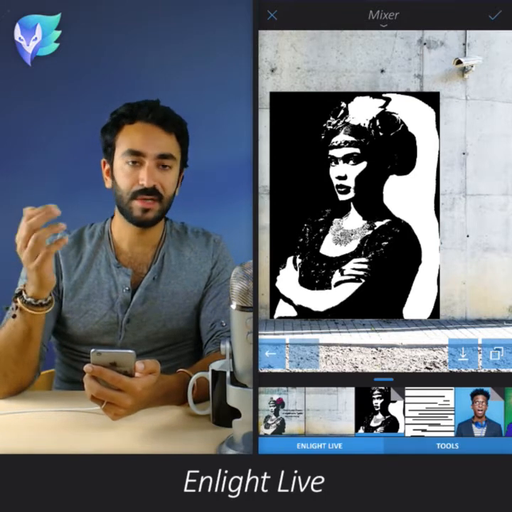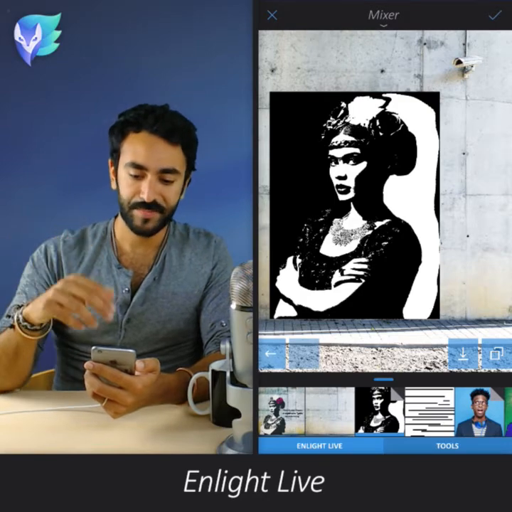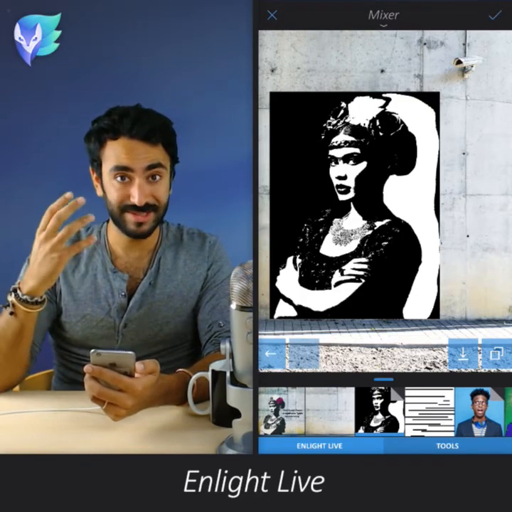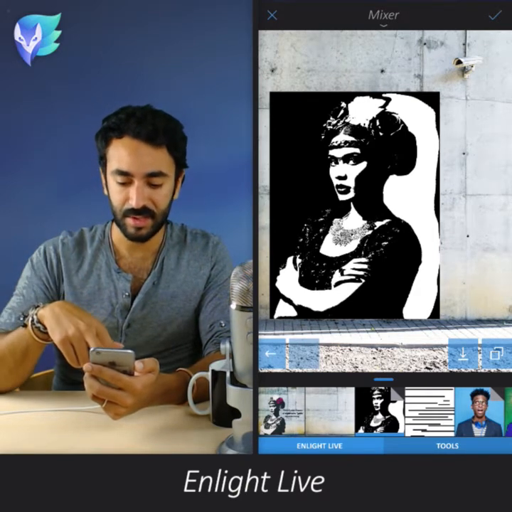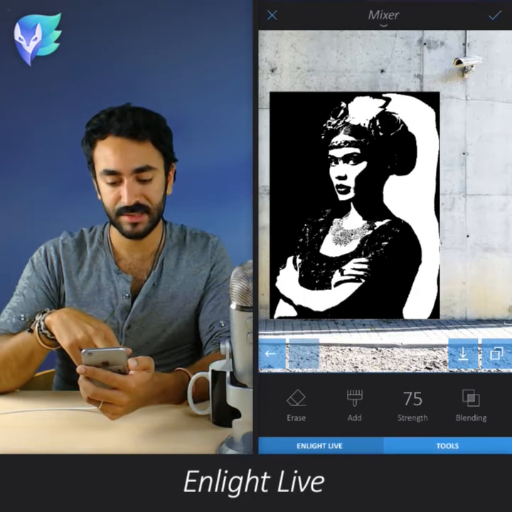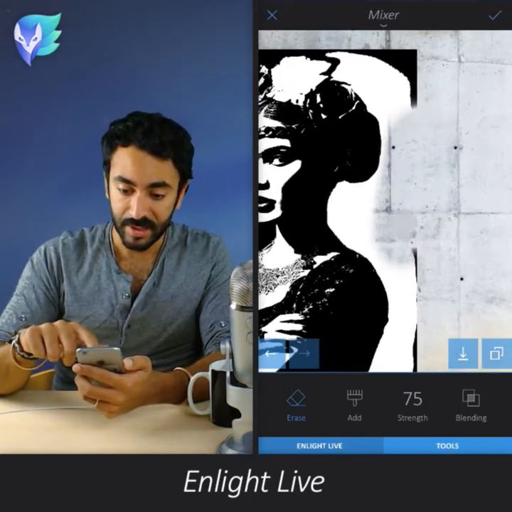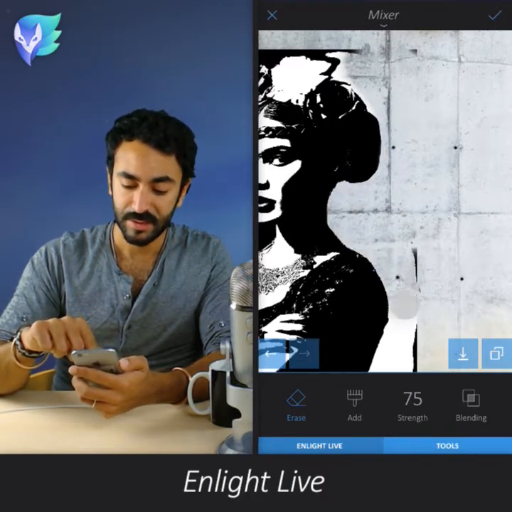So now we're gonna start erasing all the areas that are around our shape, around this lady. And now that we have the clear edges, we can see where we have to erase. So now let's go to Tools and let's tap Erase. Let's zoom in a little bit, and basically we're gonna start erasing all these white areas.